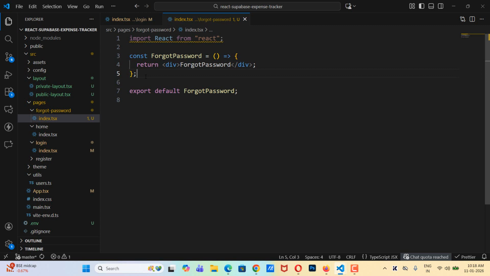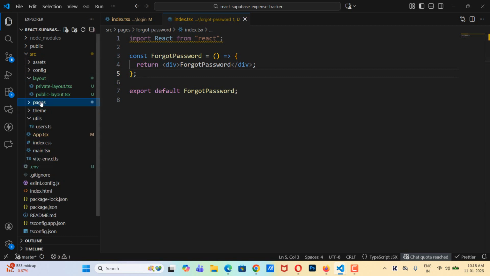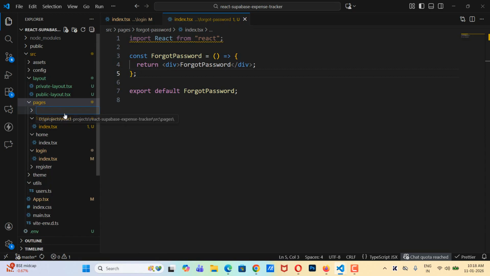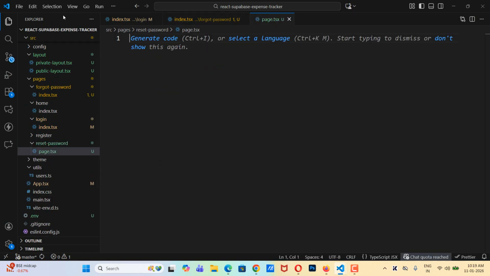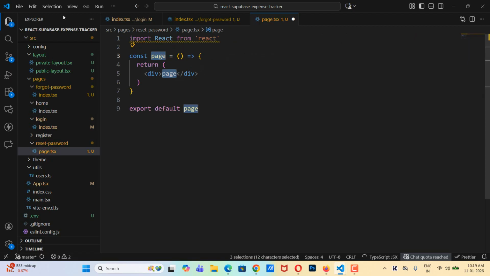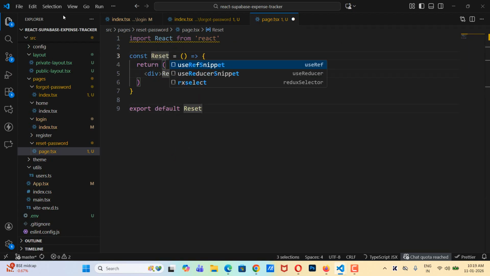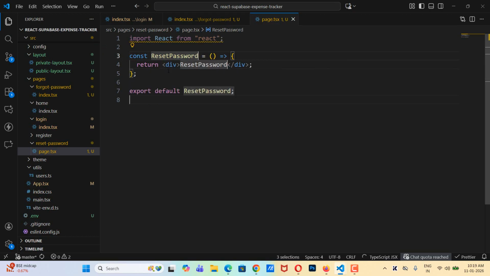So now let's create the reset password inside that. So let's create reset hyphen password, and inside I'm going to create a file with the name page.tsx. Okay, RAFCE, press tab, and here I'm going to say reset password, save this, and these two pages are going to be wrapped in the public layout.